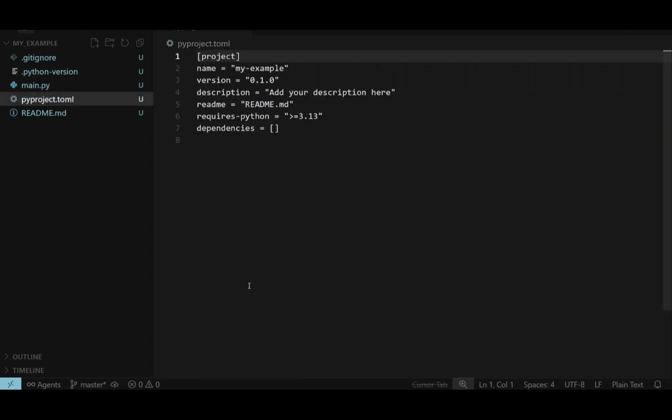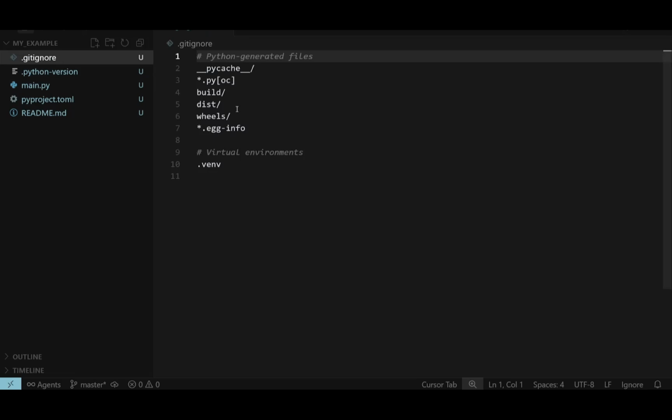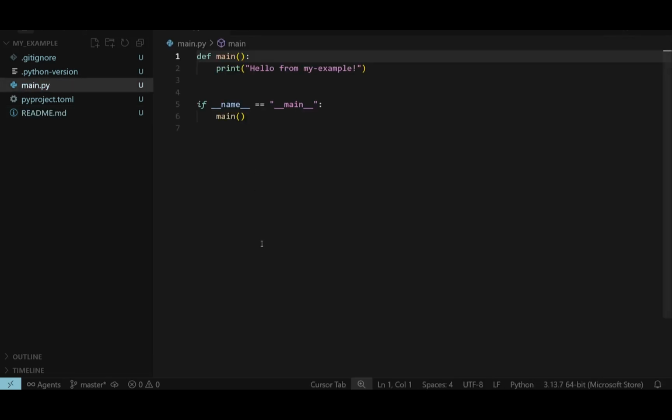So the pyproject.toml defines the project's dependencies and metadata. As you can see here, currently we have no dependencies. The file .python-version defines the Python version. Of course, the .gitignore specifies which directories should be ignored by git. We have the readme file that is not filled in, but it's already created. And we have a main.py, which provides a small example to start with. So with UV, you get a ready-to-use virtual environment and all the scaffolding you need. No more manual environment creation or file setup.